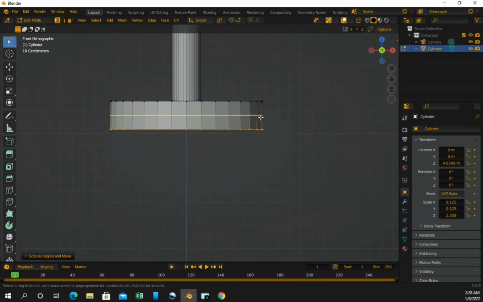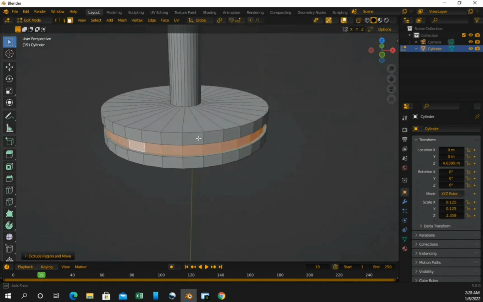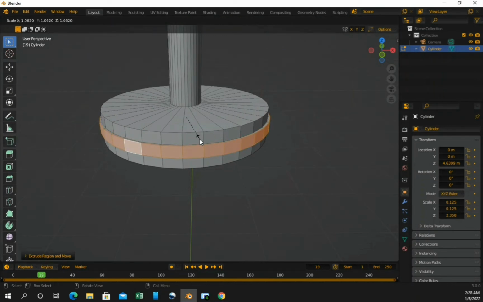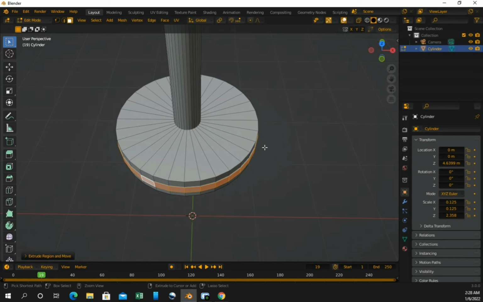Ctrl R to add some edge loops. Now go to face select mode and select the middle portion and extrude it outwards. Ctrl R and add some edge loop on the top.